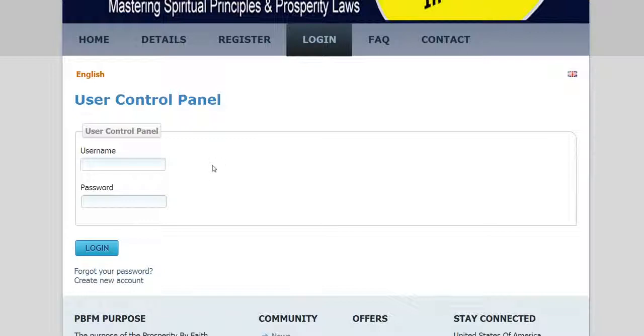If you got transferred over from someplace else and you say, hey, my username was this, and I don't have the same password, how do I recover or recreate my password? You're always going to go to forgot your password. Create new account means that you're going to be a brand new member, so you don't want to do that unless it's your first time visiting. So here you click on forgot your password.